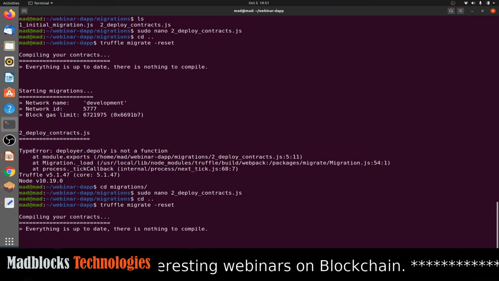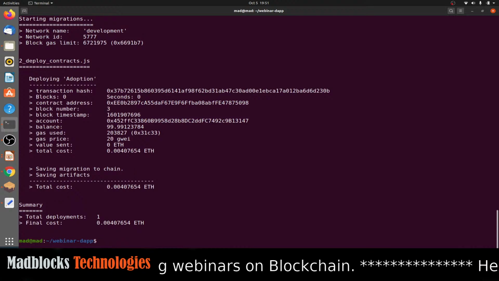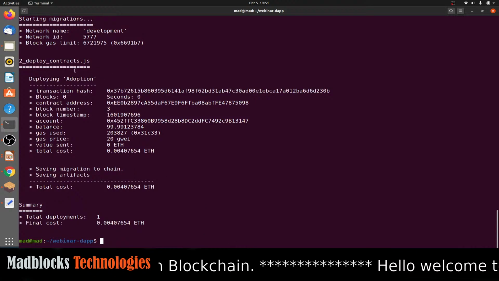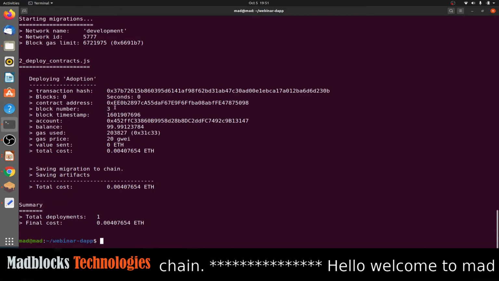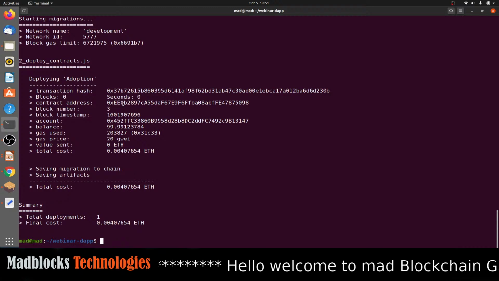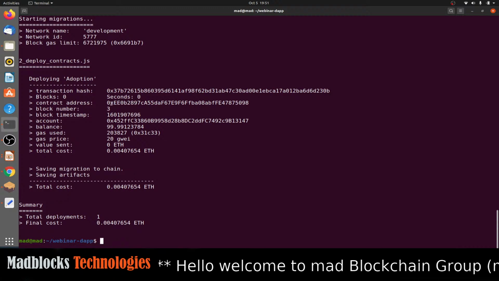So I think it's up to date, nothing to complete. Okay, now it is done. Your adoption smart contract is deployed. The block number is 3 and you can see the smart contract address 0xe0. That will be copied to the artifacts file.